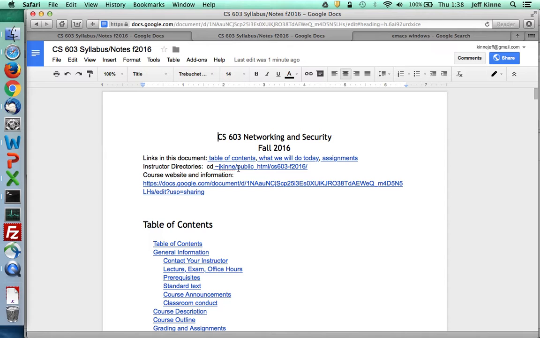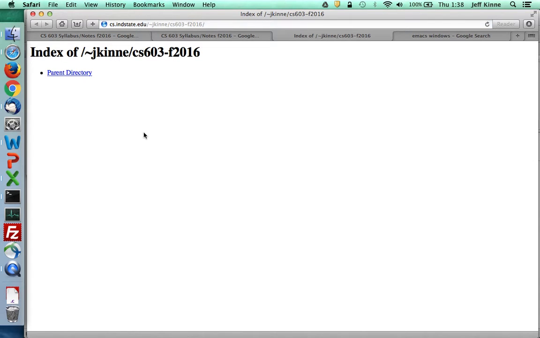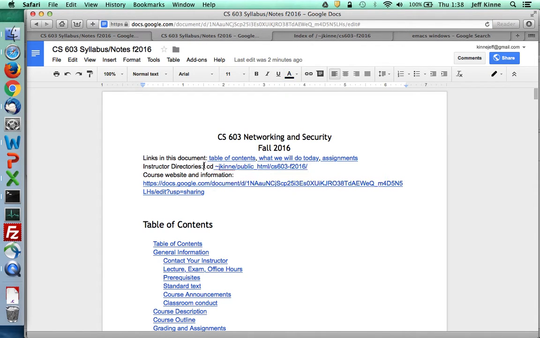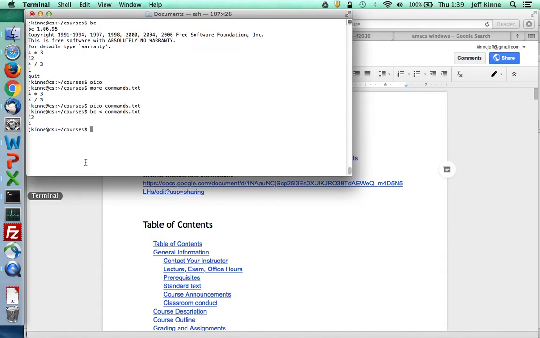Where I'm going to keep the files, you can view here. There's no files right now, just this Google Doc, and that also has the command that you would execute if you're logged into the CS server or you're in the lab. That would be the command that you would execute to go into the directory. Right now there's no files in there.